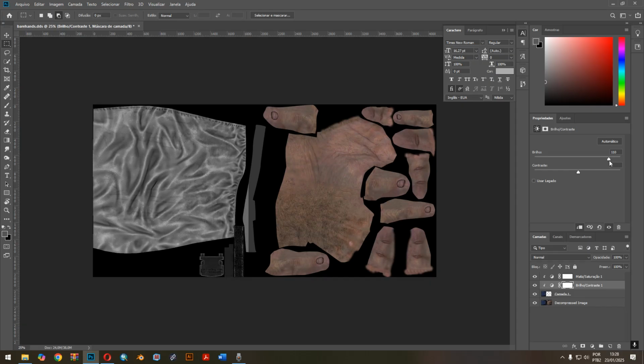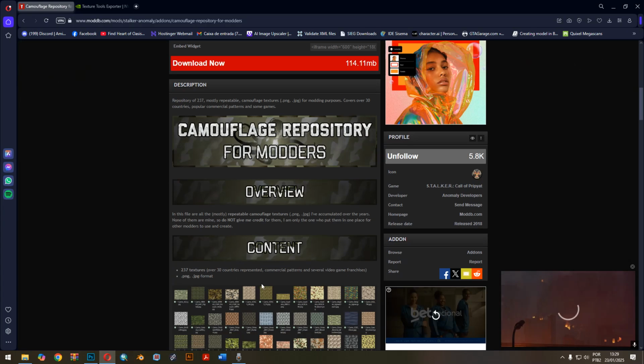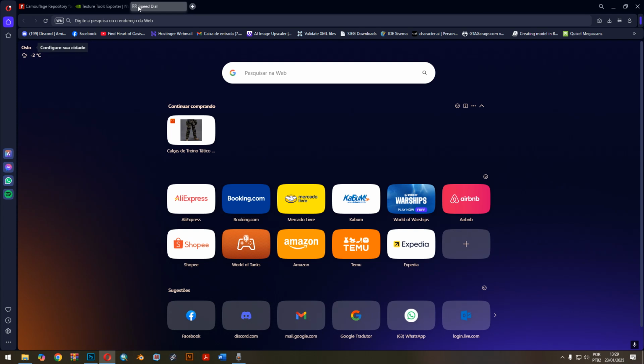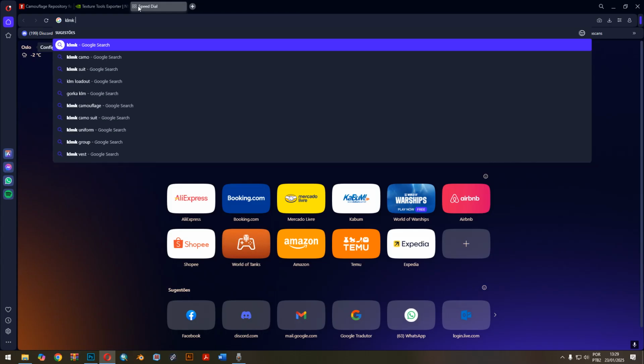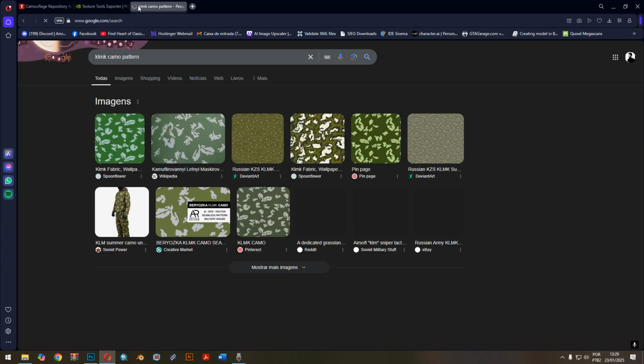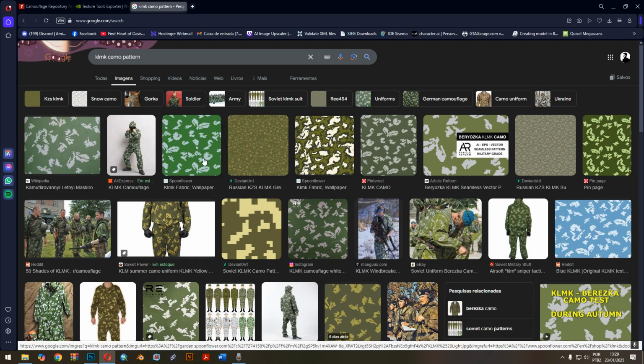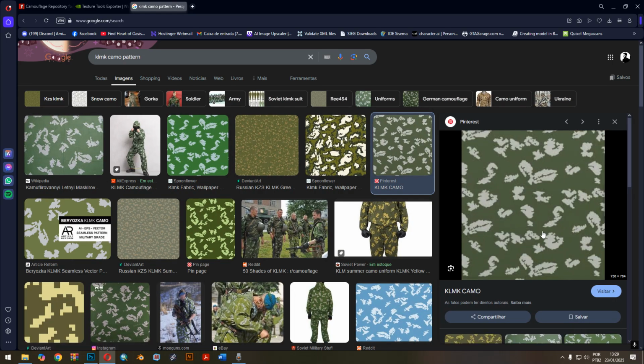Basically, that's it. Now, as you can see, it's white right now, but there isn't camo. I want to add camo, and I'm going to be showcasing one example. You can use this mod here, which has many different types of camouflage, or you can go on the internet and simply search for a camo pattern. So for example, I'm going to be using a KLMK camo pattern. You're going to find a lot of different samples here, and I'm going to be using, let's say, this one. This one looks nice. The resolution is not that good. Here you can see the resolution on the bottom right corner.